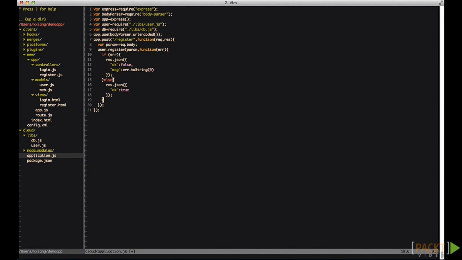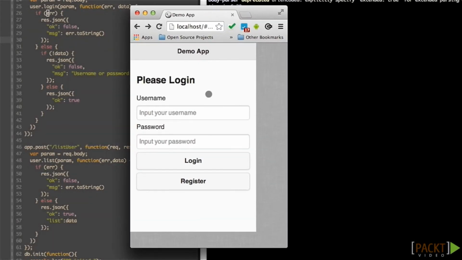Due to time constraints, we will skip the demo of the development of other functionalities which are very similar. You could check out related code. Let's take a look at the finished app.